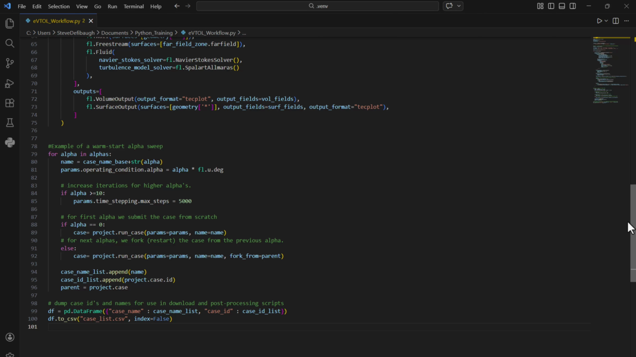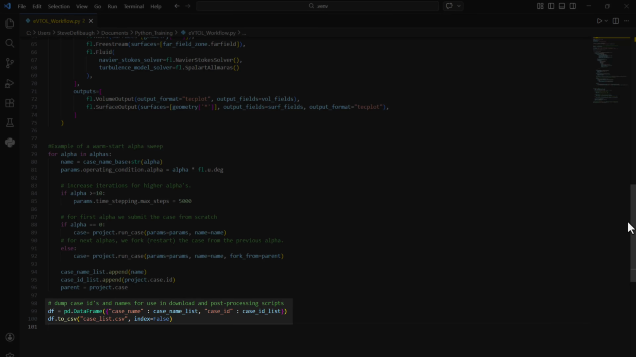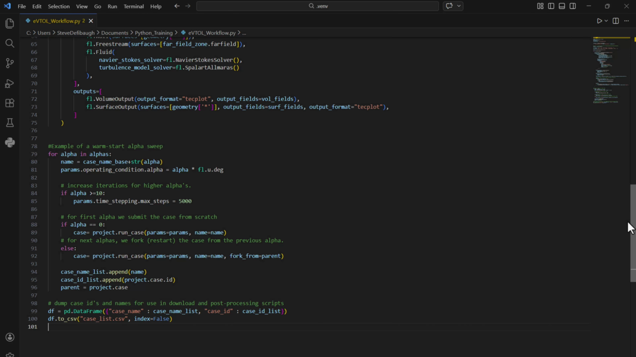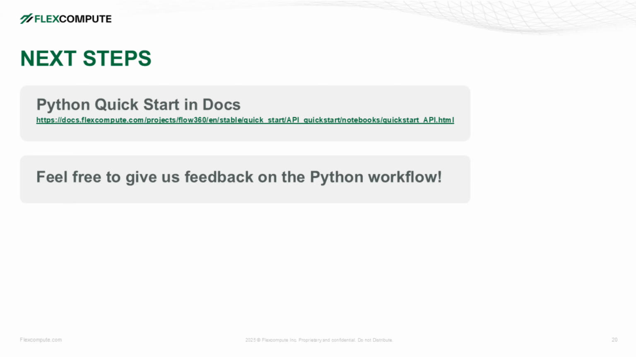After the sweep is complete, that list is exported to a CSV file containing each alpha case name and its case ID. This CSV can then be used during post-processing to download results and build aerodynamic databases. This workflow is a practical and efficient way to run an alpha sweep and is commonly used when generating aerodynamic databases with Flow360. With that, we have now concluded the third training session on the Python API.